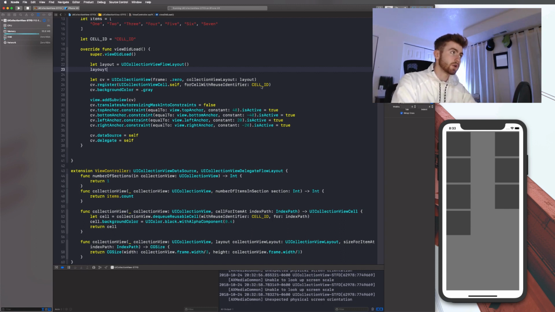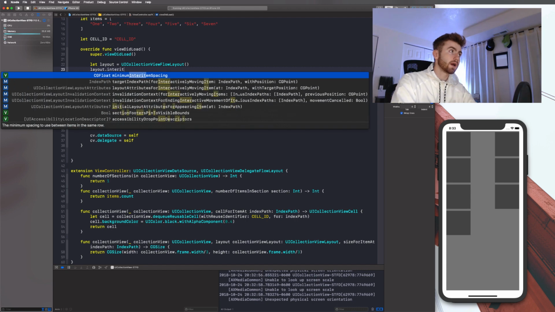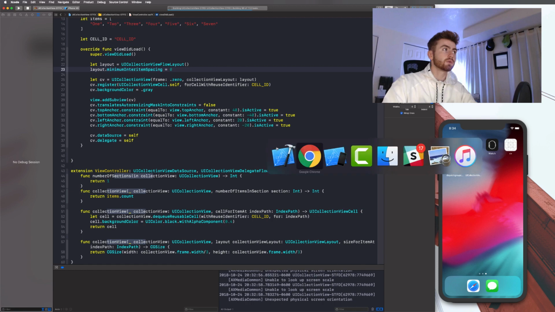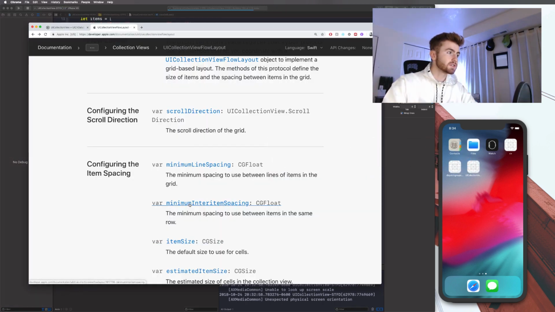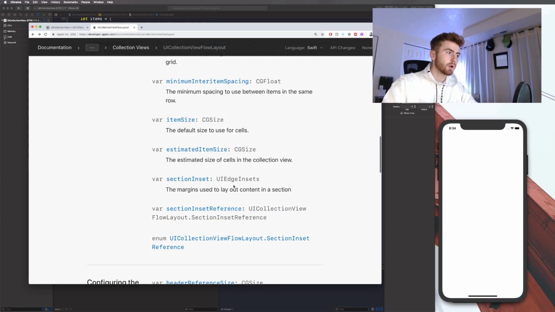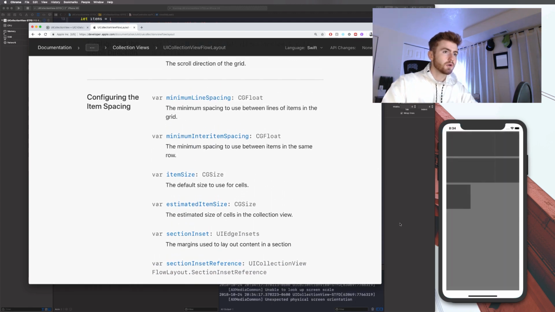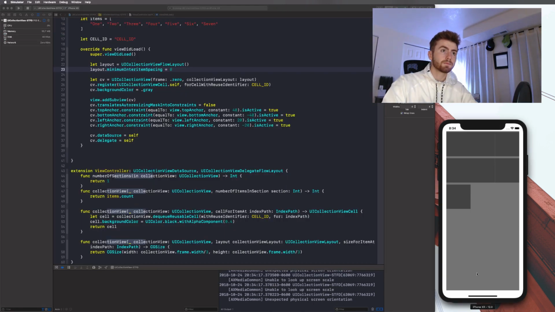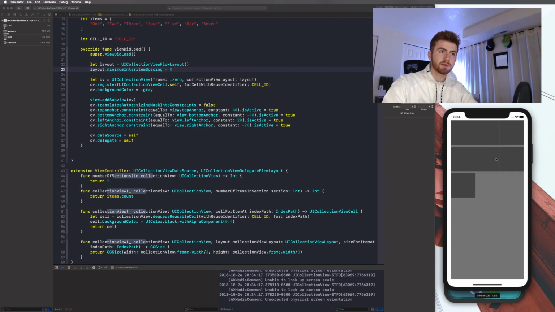Okay, so let's say layout dot minimum inter item spacing, the minimum spacing used between items in a single row. Let's say 0. And then while that's compiling, let's switch over to our docs here, and let's just see what we got. We have estimated item size, section inset. All right, we're not worried about sections too much here. All right, well, point is, you can see that this works now, okay? Now that's probably just something to do with the simulator. I bet on your phone if you compile this, nothing would happen. But basically, you'll see that they fit.